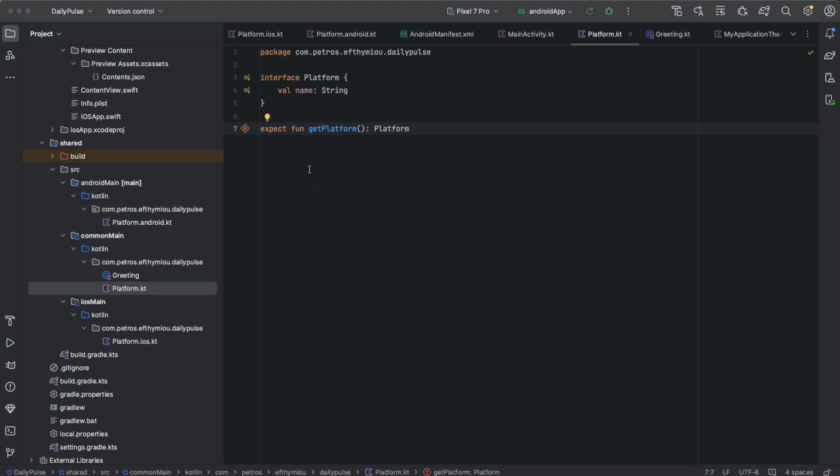We can add the expect keyword either to a function or to a class. By adding this keyword, we are declaring the signature of the function or the structure of the class without adding any implementation. And we are instructing the Kotlin compiler that this implementation must exist in both the Android main and iOS folders. So it's pretty much like an abstract class or an interface or a protocol, though the actual implementation is forbidden to happen in any other place instead of both the Android main and iOS main.